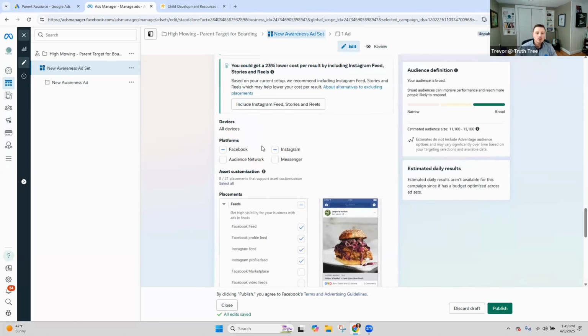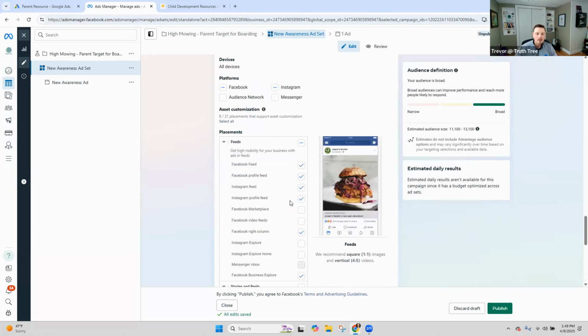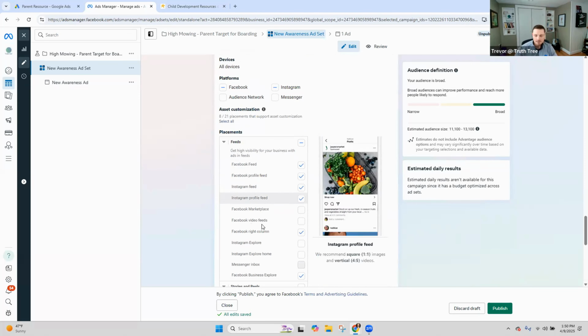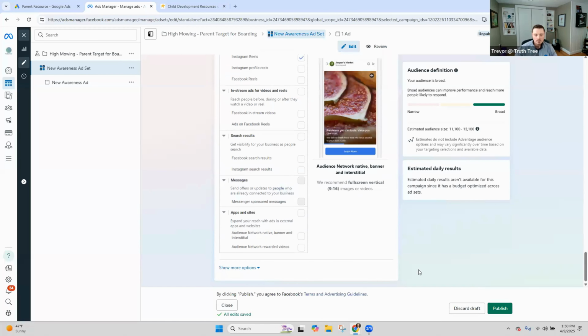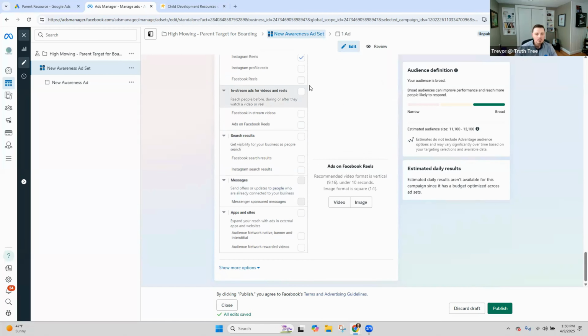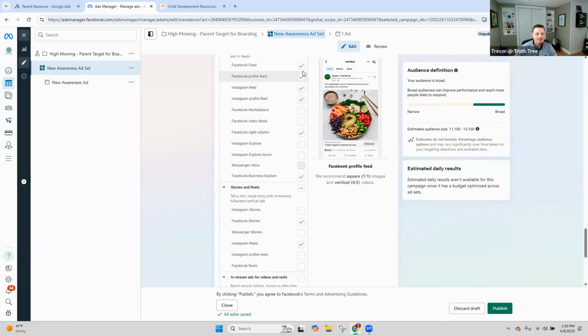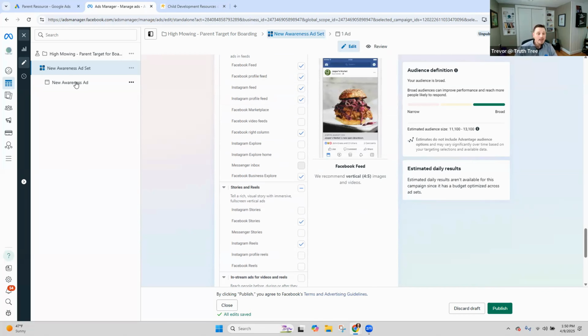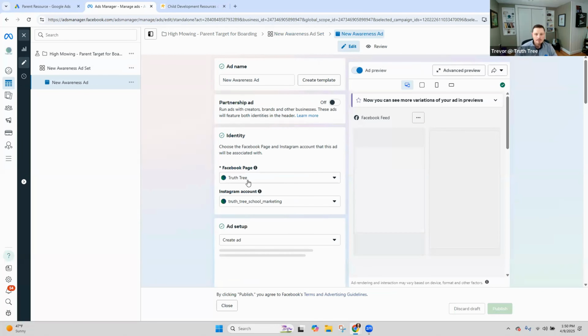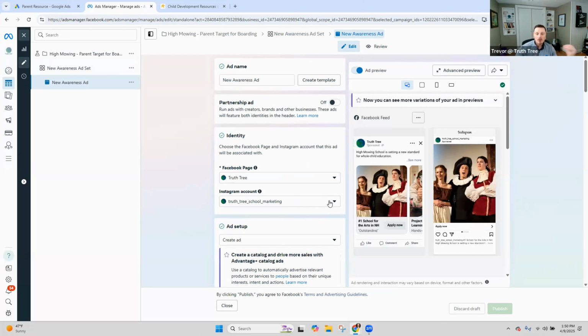Again, we want to make sure that we are targeting the right placements where we're going to get the most activity. And as we go down, again, you can play with these things here. I really just like to keep it at the main feeds. And then we look at the ad. So this is where, the arts, they're the number one school for the arts in New Hampshire. That's a big deal. I don't know what the other schools are, but they're not number one because they are. That's a big selling point.